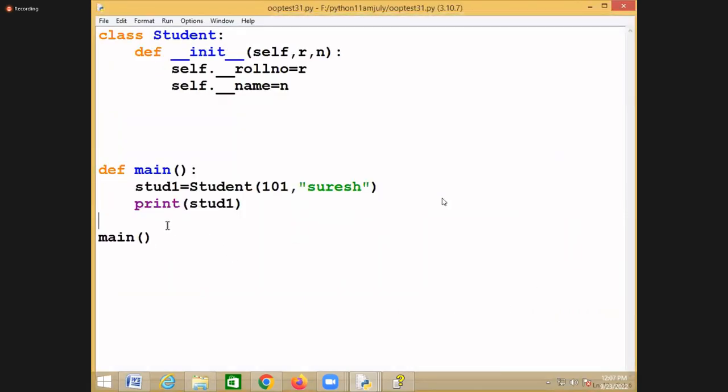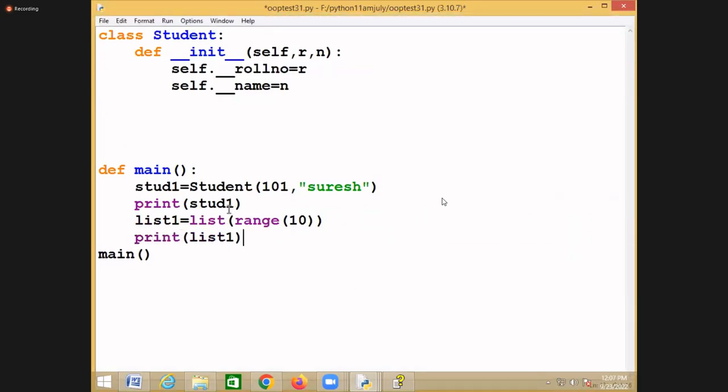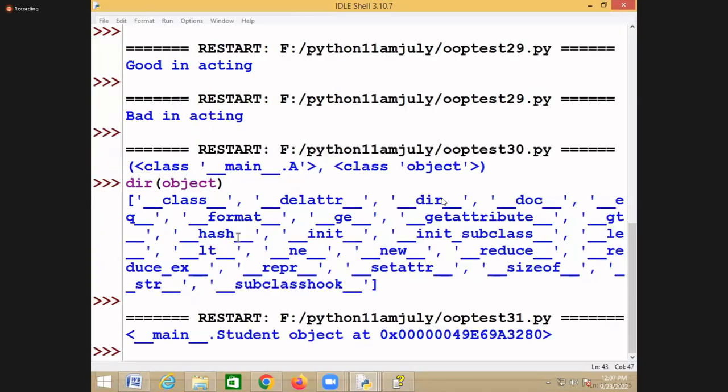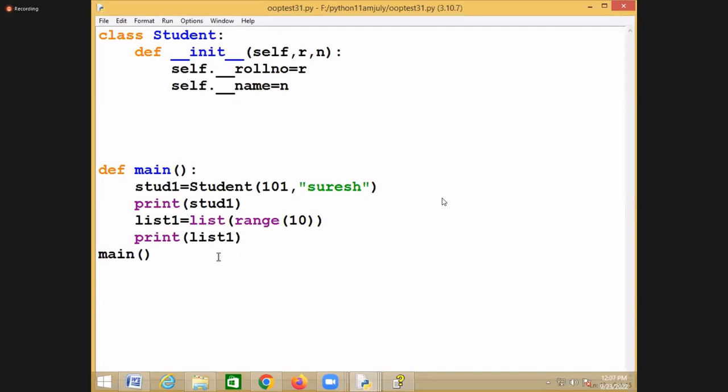But suppose I create a list object. Assume that I create a list object using a range of how many values? 10 values. But what will happen if I print list 1? If I print student 1, it is printed what? Address. But if I print list 1, does it print address or values? Values. But for student 1, is it the address of the object or the values of the object? Address of the object. Why?